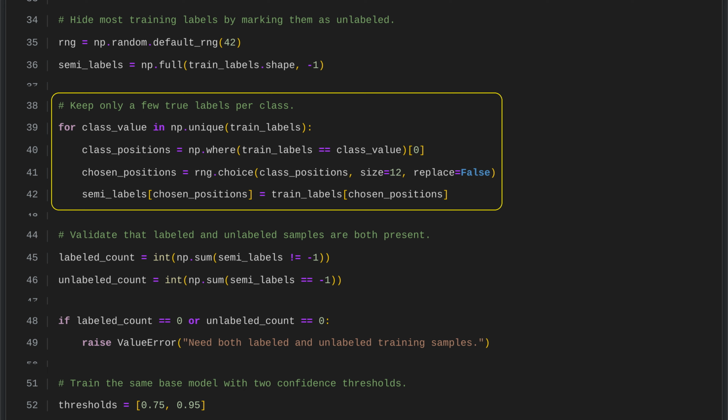To create a semi-supervised setup, the process selects a small number of labeled examples from each class. It finds all training samples for a class, randomly chooses 12 of them without replacement, and keeps their true labels. All other samples remain unlabeled, so the dataset has only a few labeled examples per class.